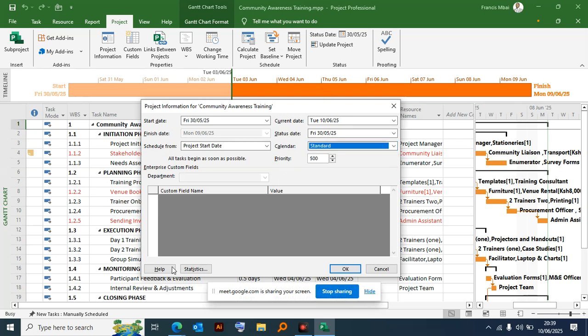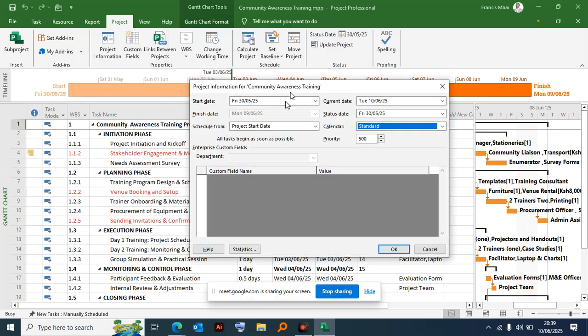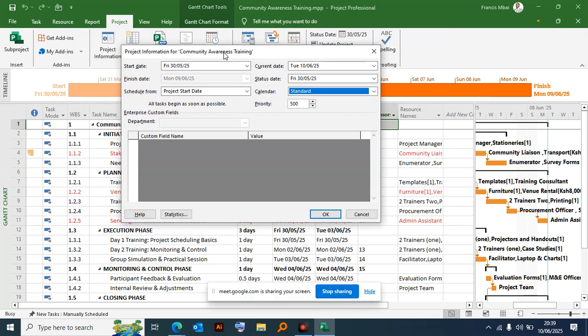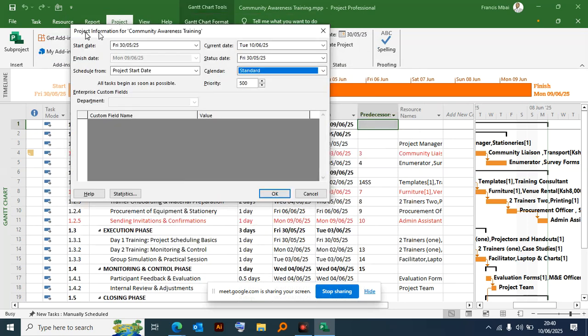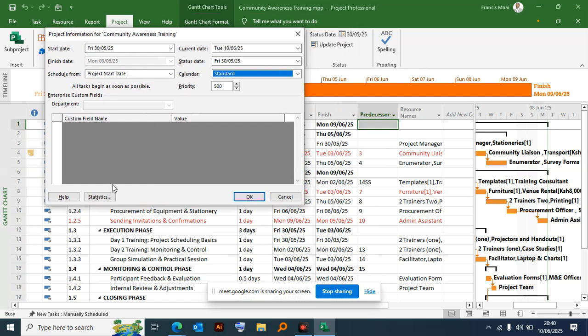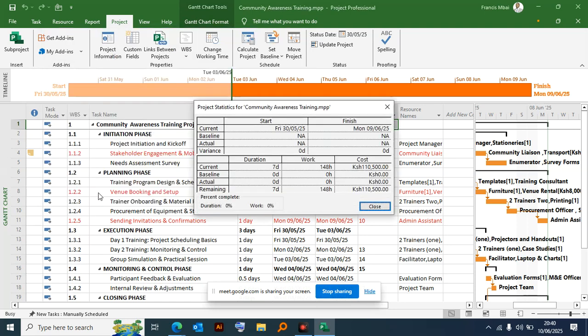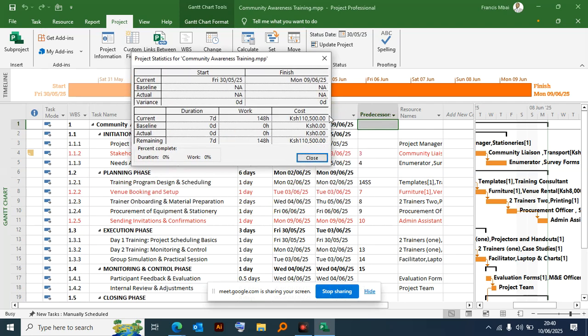So the other part that is very, very important to us on this particular window here is this part called statistics. Sometimes you may be asked to give the summary of the cost of the project, and from this point you can check how much the project is going to cost the organization. So you simply click statistics. I hope you can see statistics. Yeah, I can see. So you click statistics, it's going to open another window here.